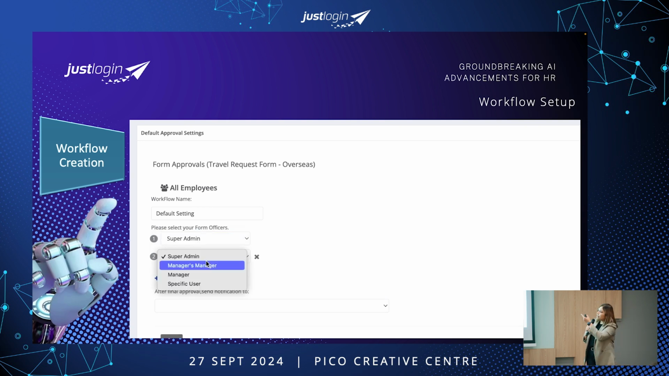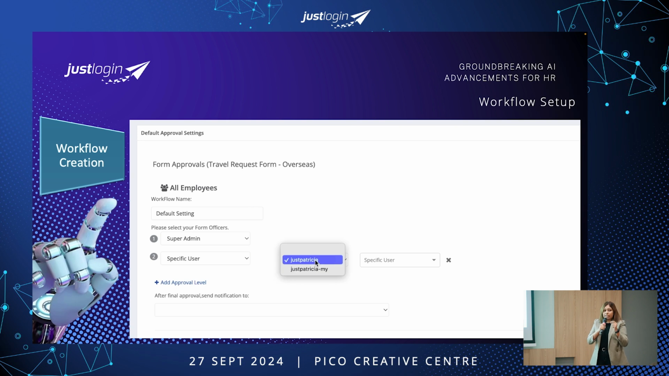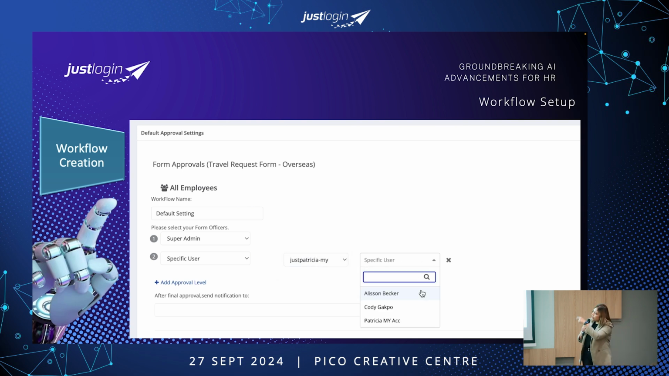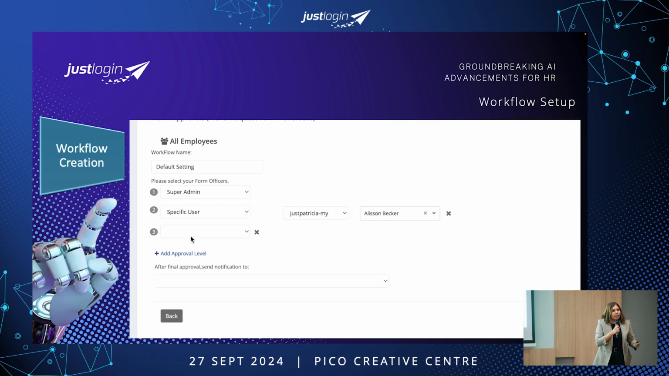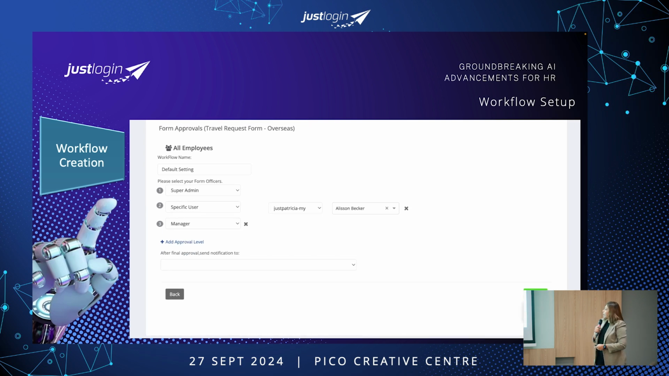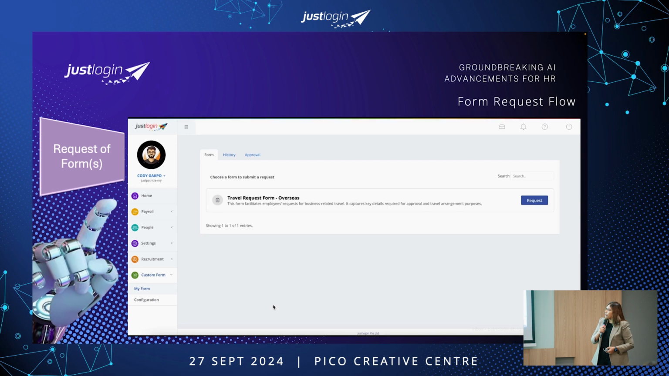Okay, so the first level, second level, okay, as I mentioned, we have up to 7 levels. We also have cross-entity, okay, which means that if your supervisor or the person that's supposed to approve the form is from a different entity, you can also assign them, and then you can actually assign to all the employees that is going to be involved in this particular form itself. All right, so that is how you can actually set up the workflow.